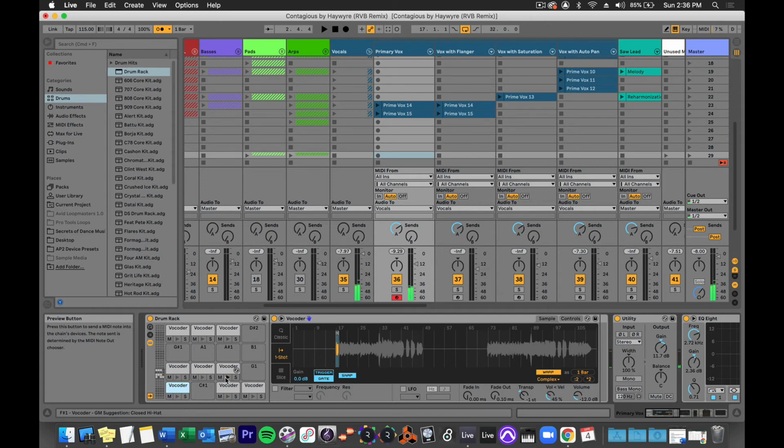So I've just taken different parts of that main vocal, put them on different pads in a drum rack, and that way I can play them like an instrument. Up here, I have higher parts, parts that have been transposed, originally transposed in the sample.